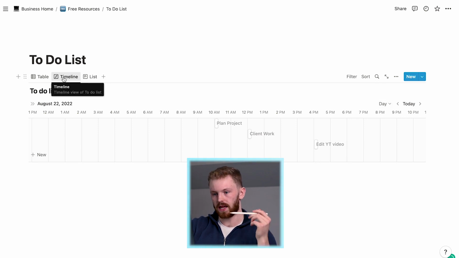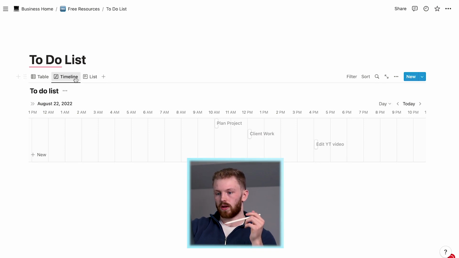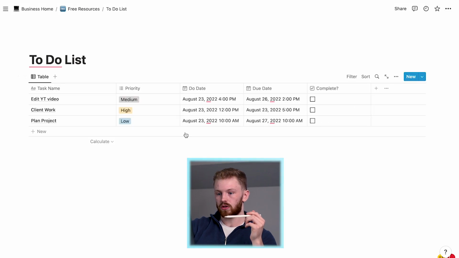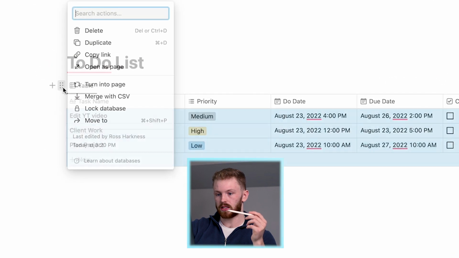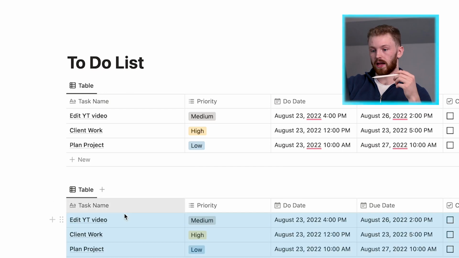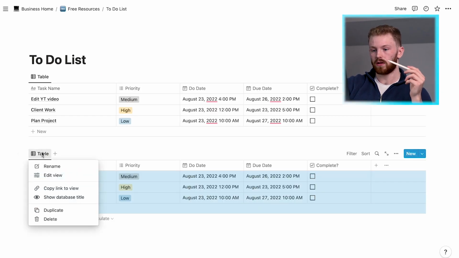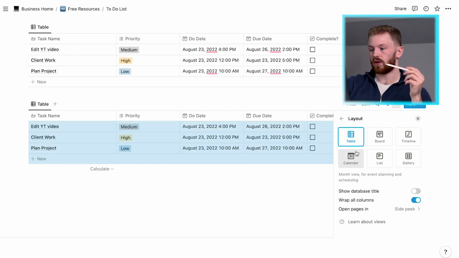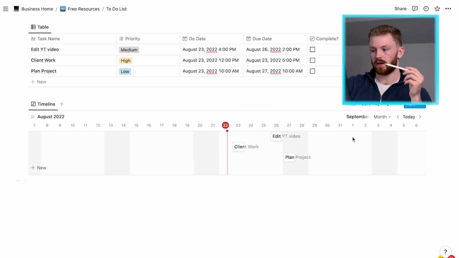Now you can actually have these two views separately. So if we go and delete the timeline view and delete the list view, so we are left with just the original table view, we can click these six dots here, click duplicate, and I will create this to-do list again down here. I will duplicate it. You can then click the table, click edit view, then click layout, and then click timeline, and again you're back here.